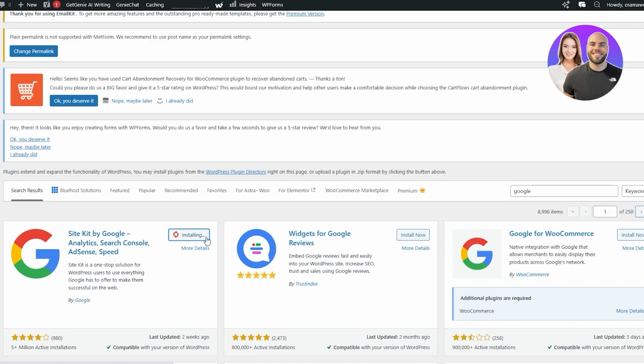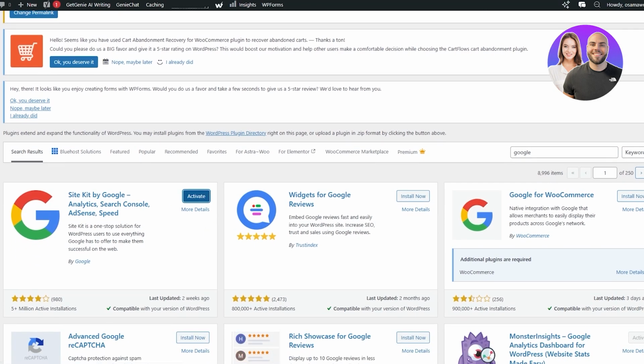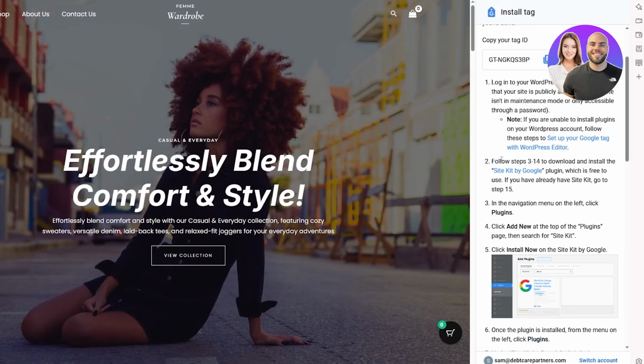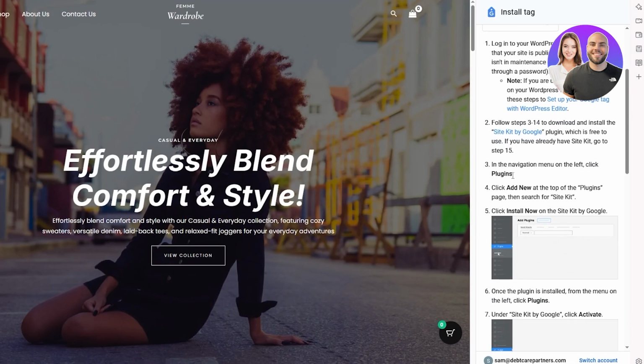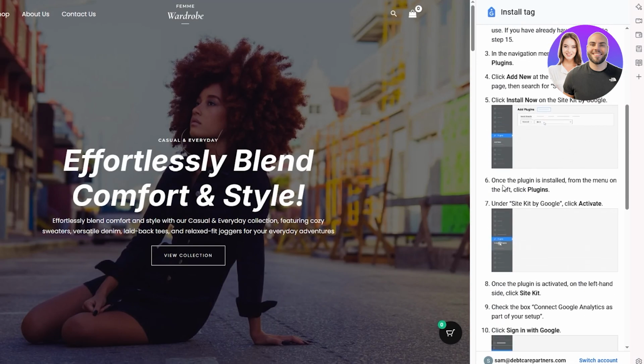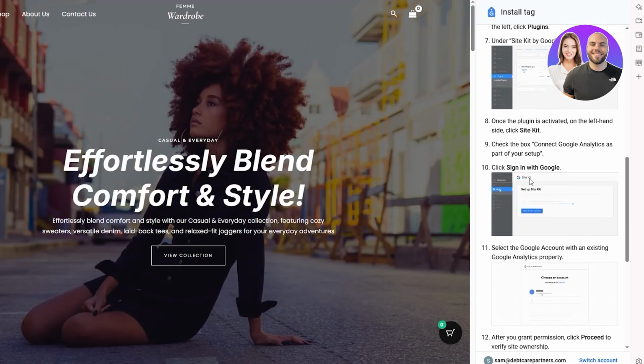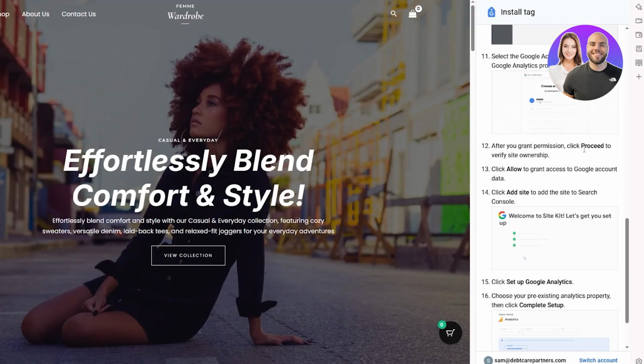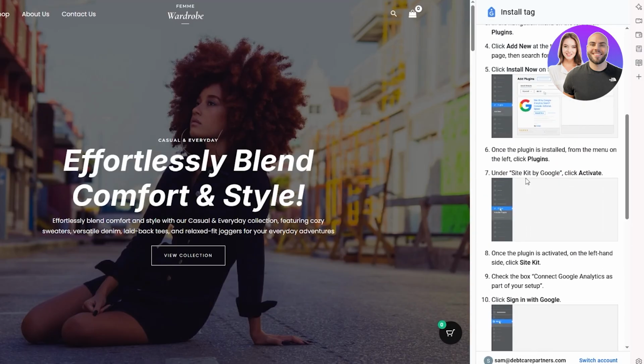All right, give it 1 second. And let me see what it says right here. Plugin, which is free to install. Go to step number 15 in the navigation menu. Okay, it's basically telling us how to install this right here. After granting a permission, proceed to verification. Click on allow. Okay, so we should be good to go. Once the plugin is activated on the left hand side, click connect Google Analytics. There we go. Okay, let's go ahead and do that.